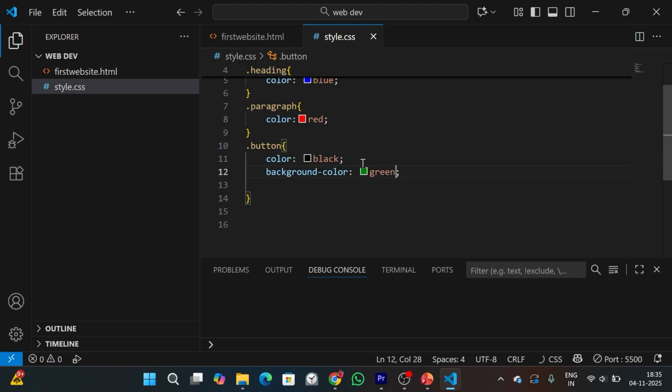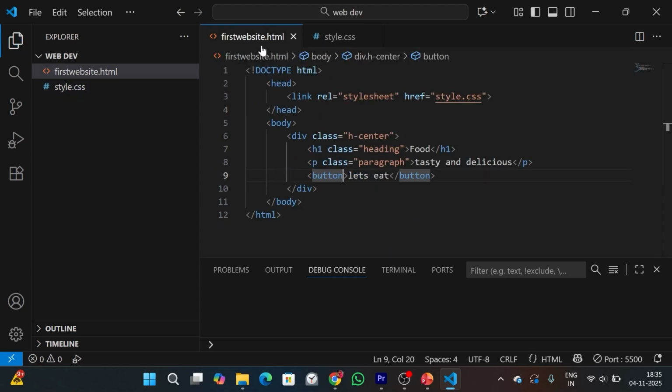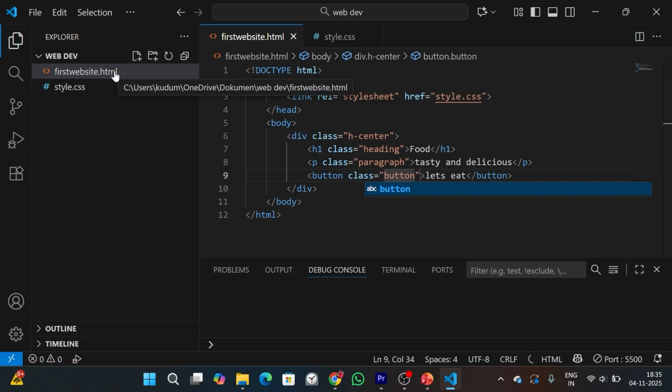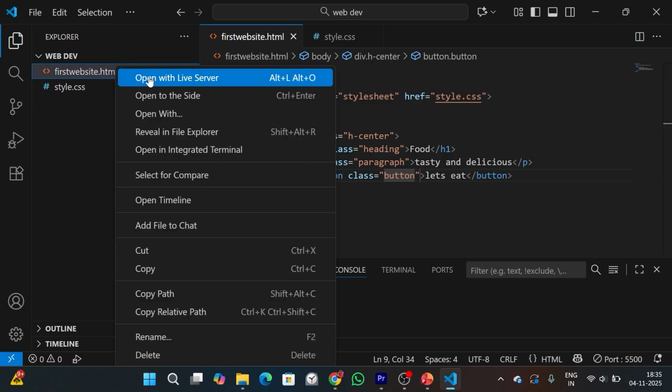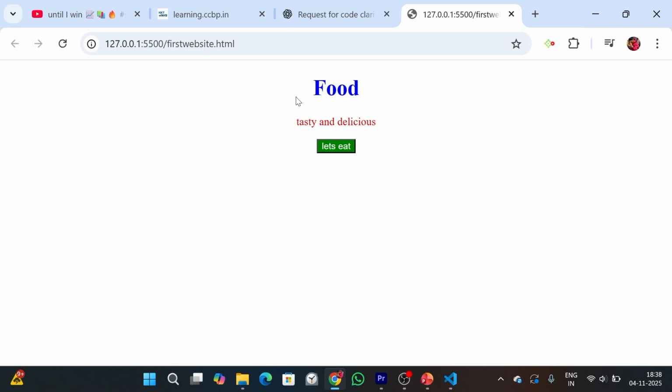Save the code. Now let's apply this to button element. Use class attribute. Give the name of our selector, button. Save it. To run this, right click on the HTML file, open with live server. Yeah, we got our required output. The text of our button is changed to white and its background changed to green.